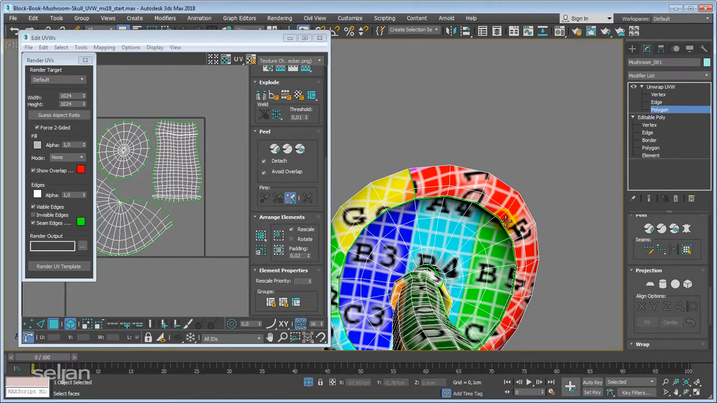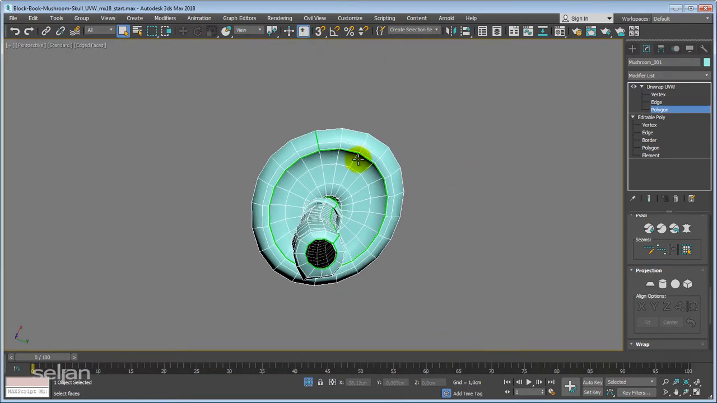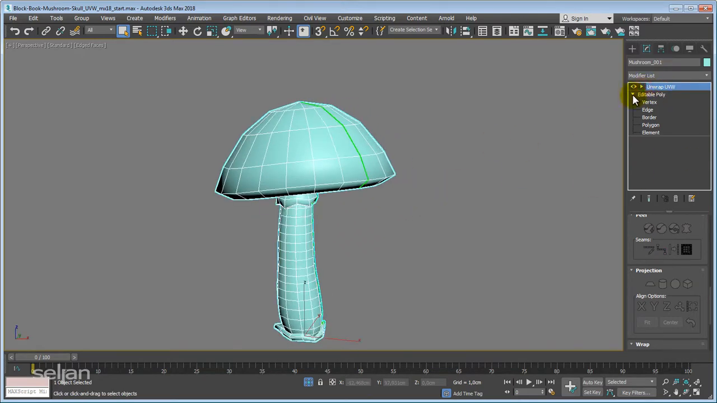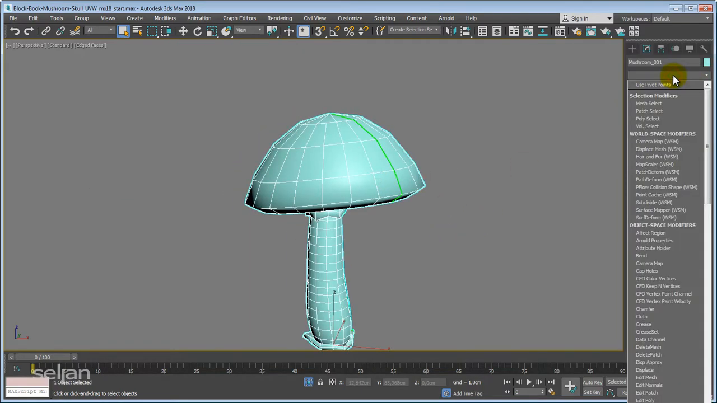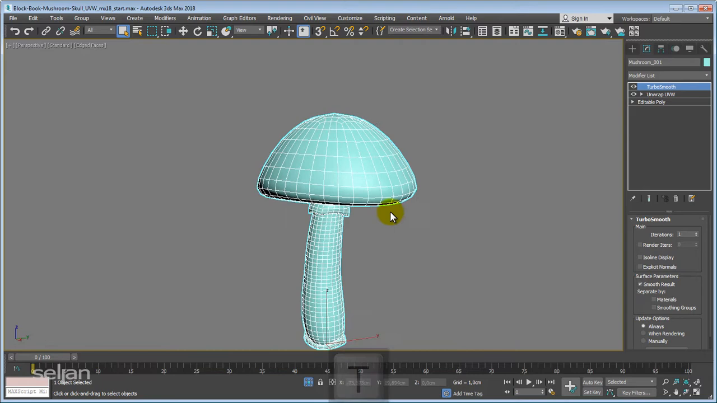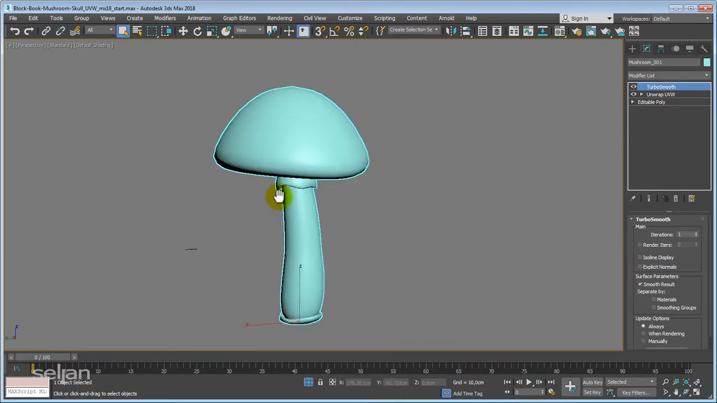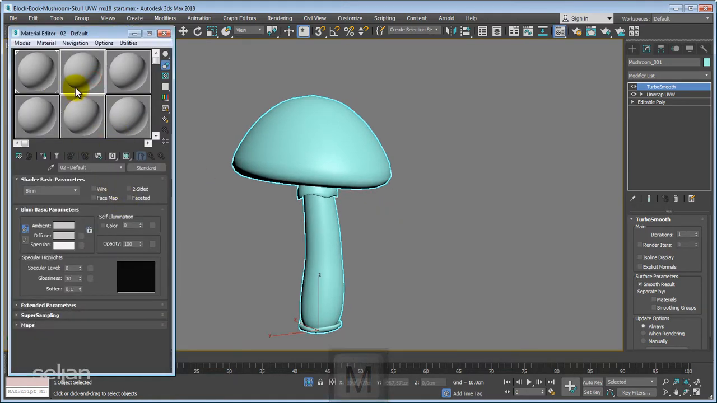Okay, so we have this UV done, and it looks quite promising for the future work. Now I will turn this off, so exit editing mode, and add a Turbosmooth to make it a little bit smoother, nicer. And I want to paint something on it. Now, open up Material Editor, create a new material, drag and drop it. I will rename it to Mushroom.